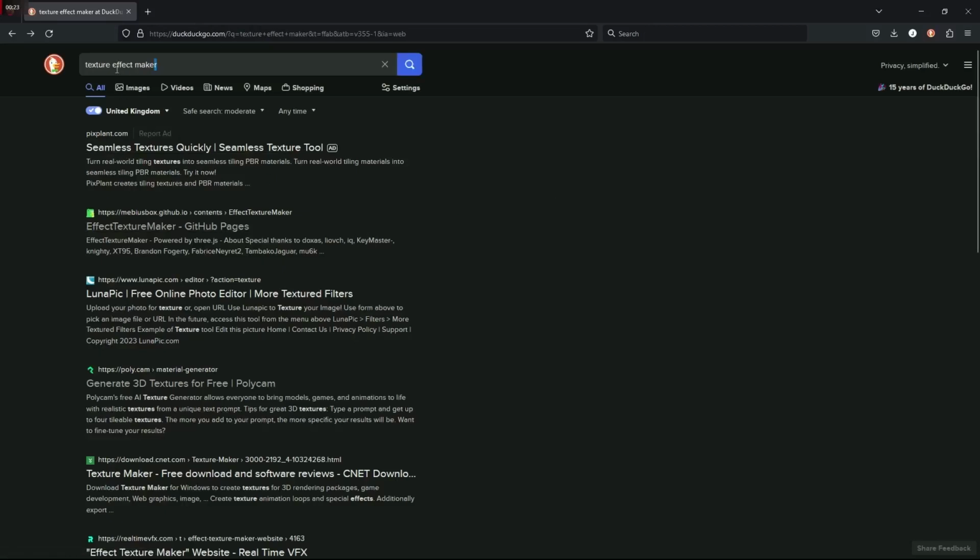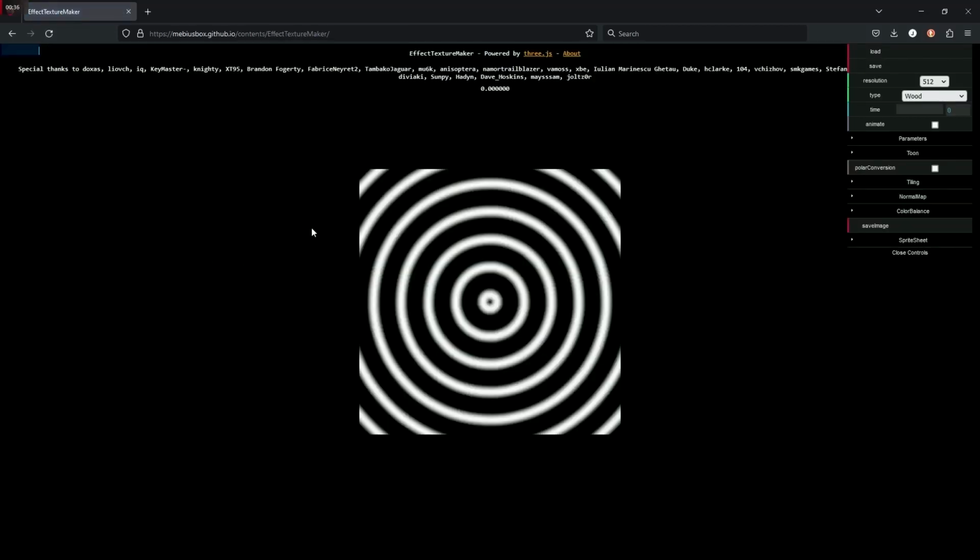So if you just Google Effect Texture Maker, you should see this Effect Texture Maker GitHub page. It's a github.io Mobius box, so you should find it that way. Anyway, wait for this to open, and this is by far one of the best websites on the internet. Let me just tell you, the effects on here, sensational. Whoever made this, all these people, hats off.